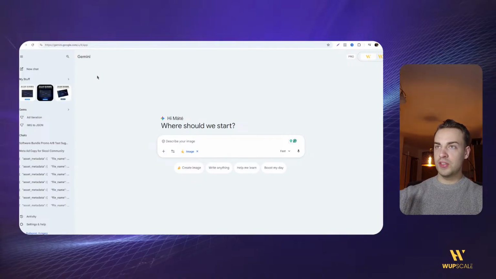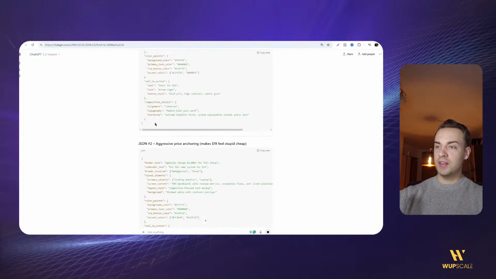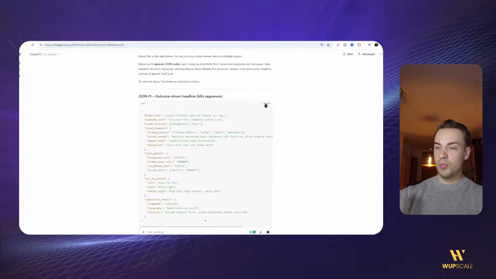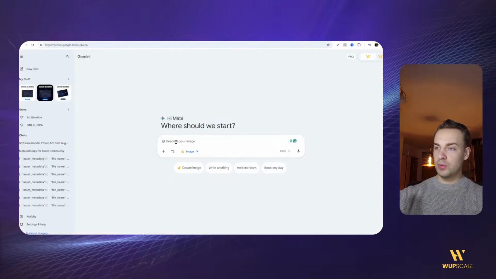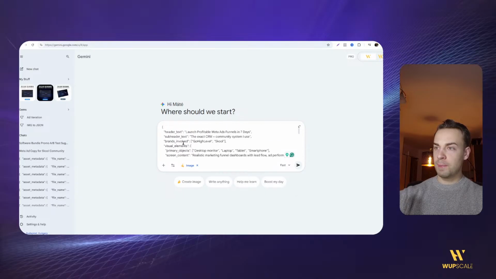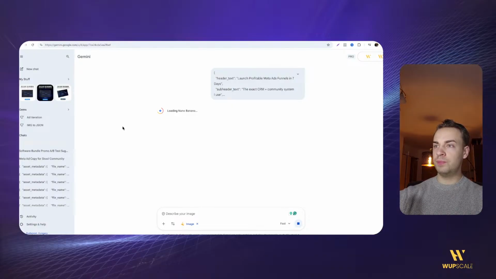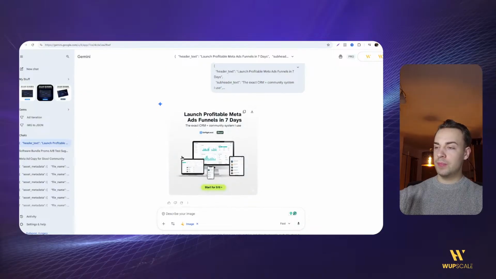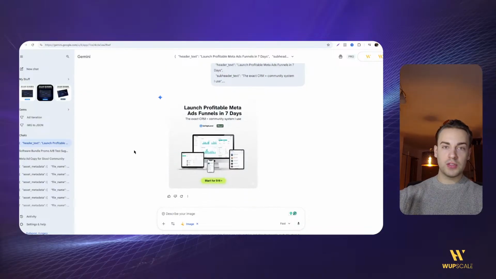Once you have the image selected, go back to ChatGPT and grab your first JSON, copy code, go to Gemini, paste, and then hit enter. And then now it's going to create the design. So here's the first iteration. It was quite quick, and to be honest, I think this looks better than the original one.